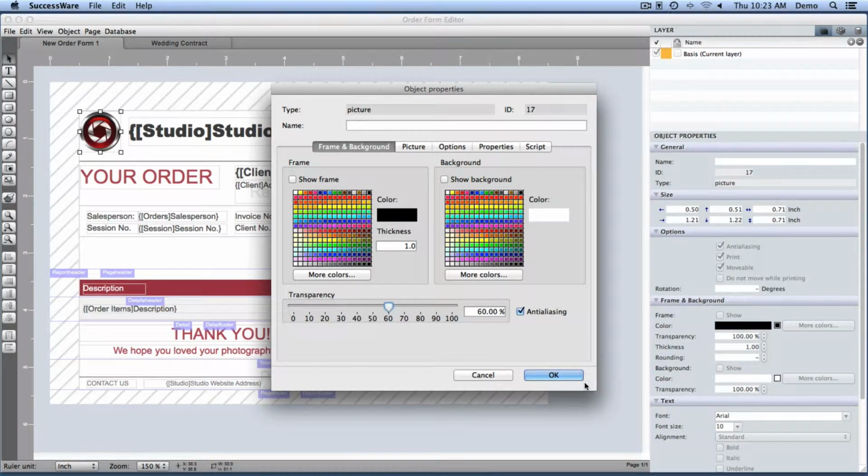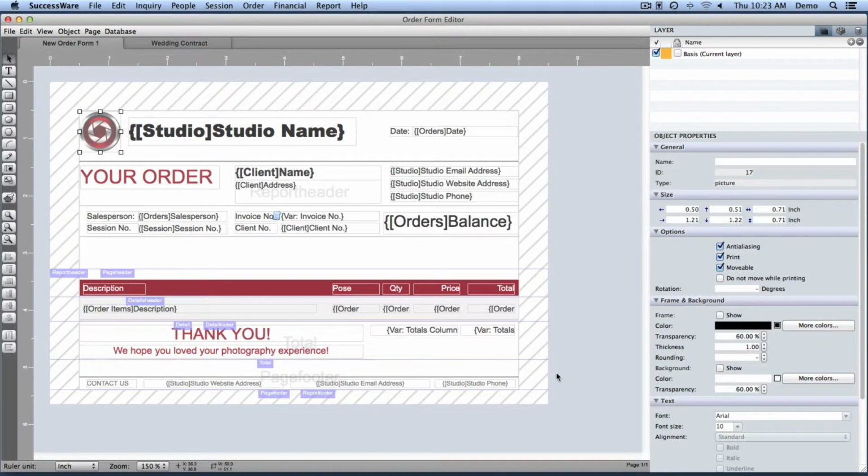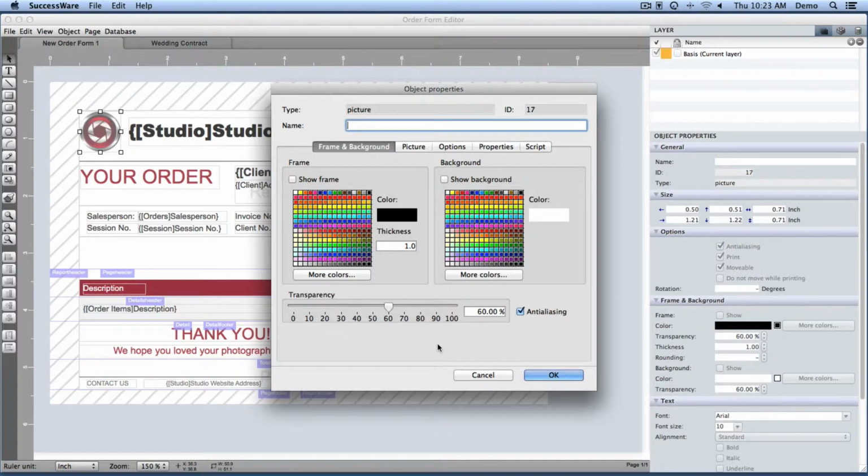So if I go to 60% transparency and click OK, you'll notice that it goes to the back and is more transparent. You can change that, so if you want to put a watermark on your paper, you certainly can. I'll go back up to 100%. You can change the frame color that it's within, the background color that it's within as well.